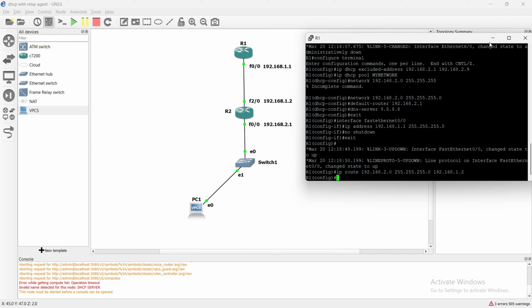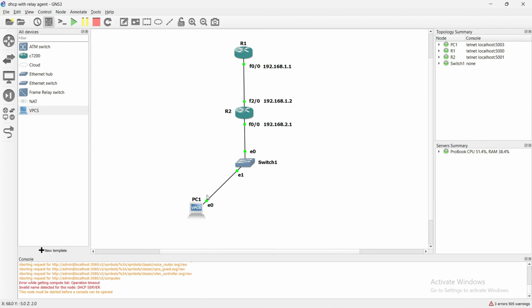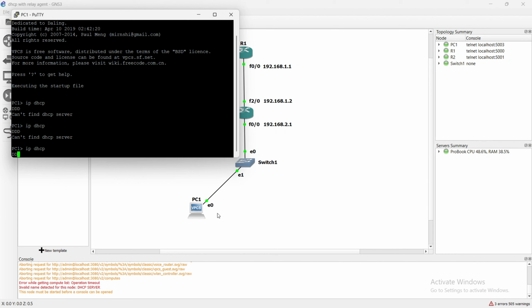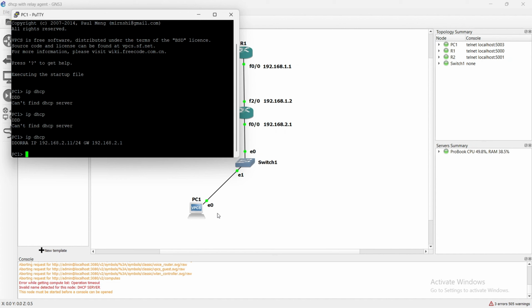Now let's move on to PC1 and try to fetch an IP, or request an IP, from the DHCP server. Perfect, we have received an IP. So the DHCP server assigned 192.168.2.11 to PC1.